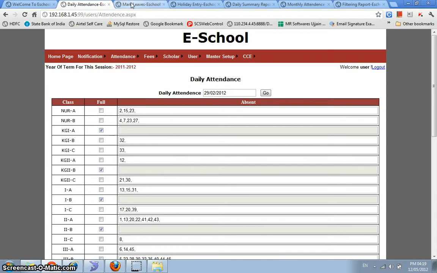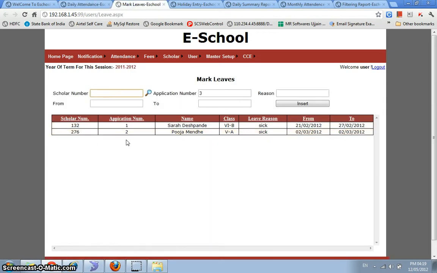We also have a form to mark leaves for students who want to go for leave. So here the application number is automatically generated based on the number of applications that we have. We can even change this number if we want, and the scholar number can be filled in, the reason for leave can be filled in, and a from date and to date can be filled in, that is from which date to which date the student requires a leave, and this can just be inserted. So automatically for those days the student would be granted a leave.